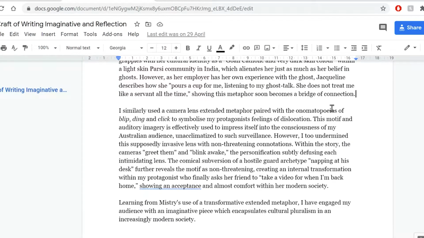I similarly used a camera lens extended metaphor paired with the onomatopoeias of blip, ding, and click to symbolize my protagonist's feelings of dislocation. This motif and auditory imagery is effectively used to impress itself into the consciousness of my Australian audience, unacclimatized to such surveillance. However, I too undermine this supposedly invasive lens with non-threatening connotations. Within the story, the cameras greet them and blink awake, the personification subtly diffusing each intimidating lens.